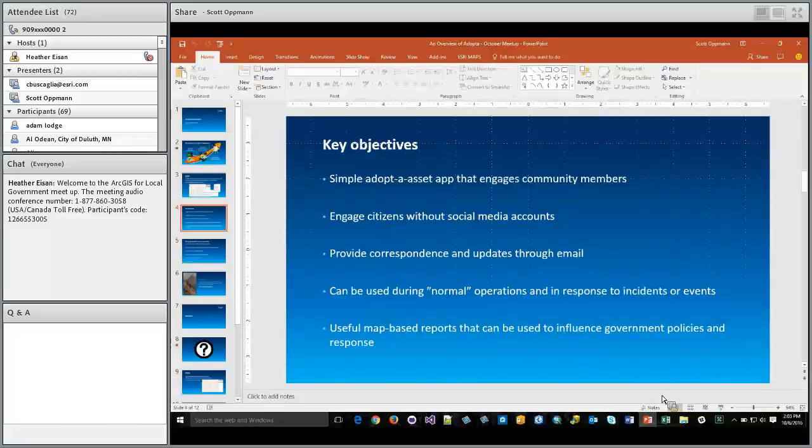And finally, as you're accumulating this information and this feedback you're getting from constituents with the Adopta application, you can produce a useful set of map-based reports that shows condition information of assets you have, and ultimately begin to integrate that information in your work order or maintenance activity that would ultimately resolve some of the issues that are being reported by members of your community.